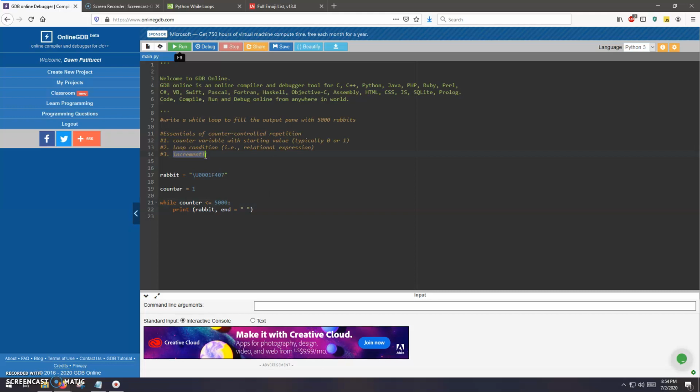Essential number 3 is the increment, and I don't have that here. I'm going to add it in just a moment. Here's the thing. Counter starts at 1, and we said keep looping while counter is less than or equal to 5,000. So first time through the loop, counter is 1. Is 1 less than or equal to 5,000? Yes, that's true. So we print a rabbit. I already isolated the code for the rabbit, so we're printing the rabbit.